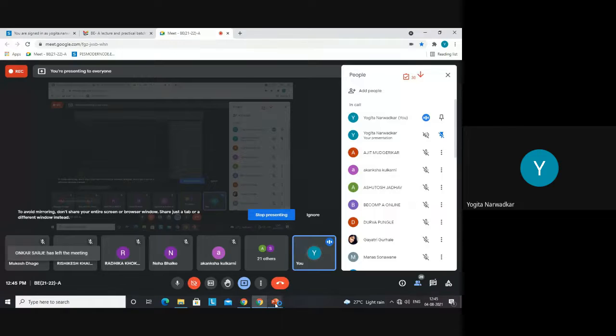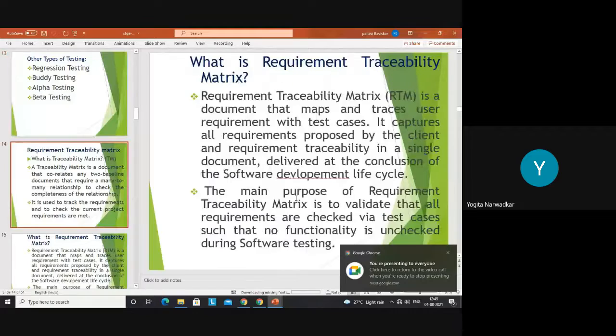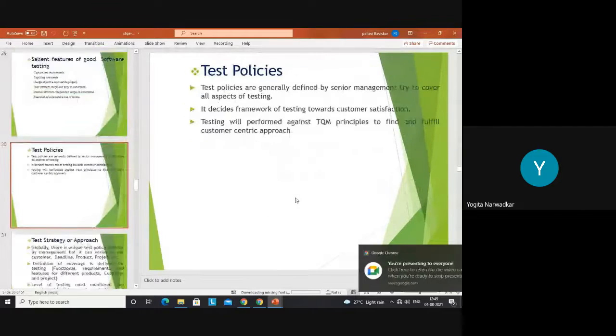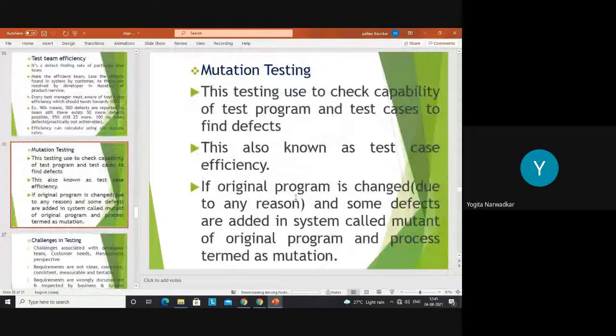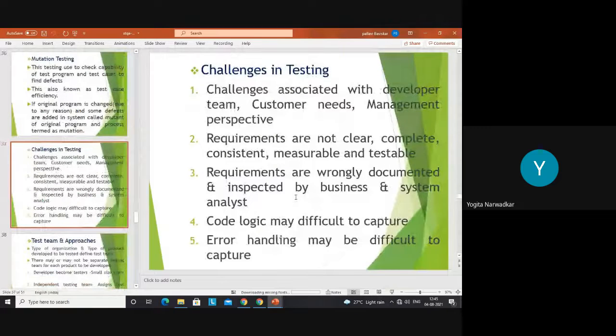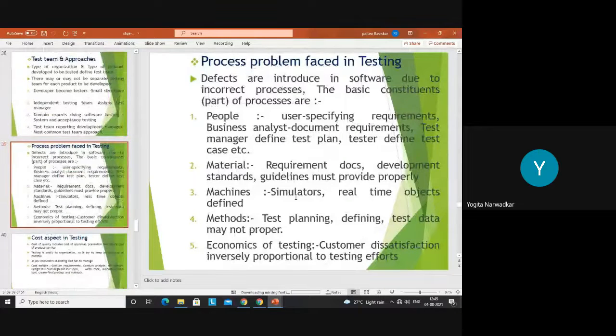So we'll come back to your main PPT that we covered last time. Test policy, test approach, test plan, and also defect testing policy and mutation, I will cover in the next lecture. These are the challenges in our testing, which are also simple. You just go and read it, and you easily understand this part. Then the team approach, and what problems are faced by the people, material, machines and methods.